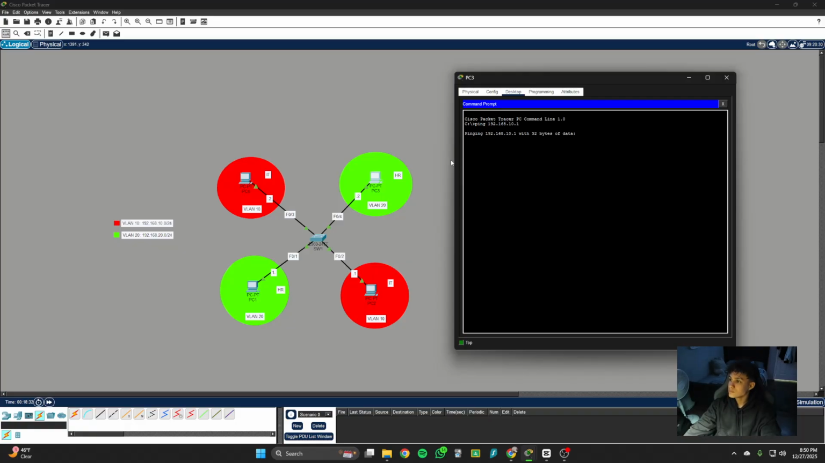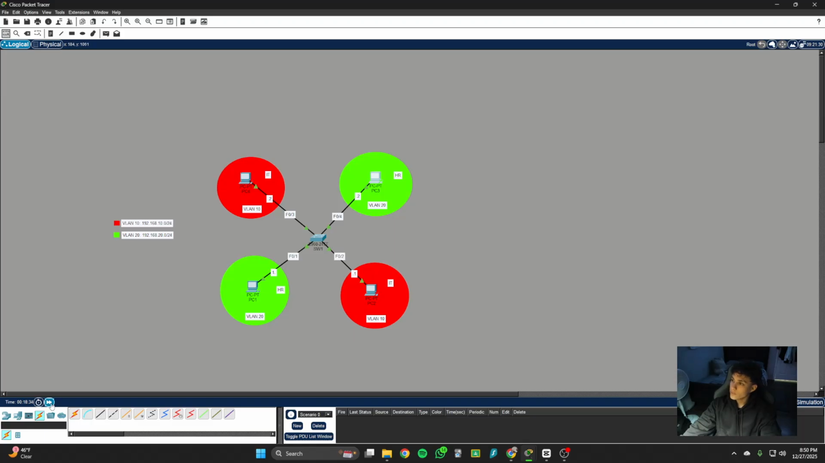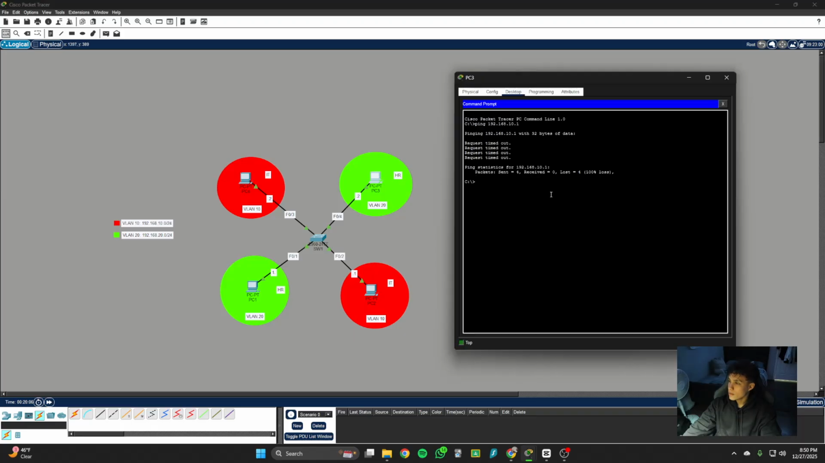192.16.10.1. We fast forward. And this is because, like I said before, now PC3 and PC2 are part of different VLANs, so different broadcast domains. They won't be able to communicate right now. In the future, I'll show you guys that the only way these different VLANs are able to communicate with each other is using a layer 3 switch. But I'll explain that further on. But in this video, I just want to show you simple VLAN configurations.